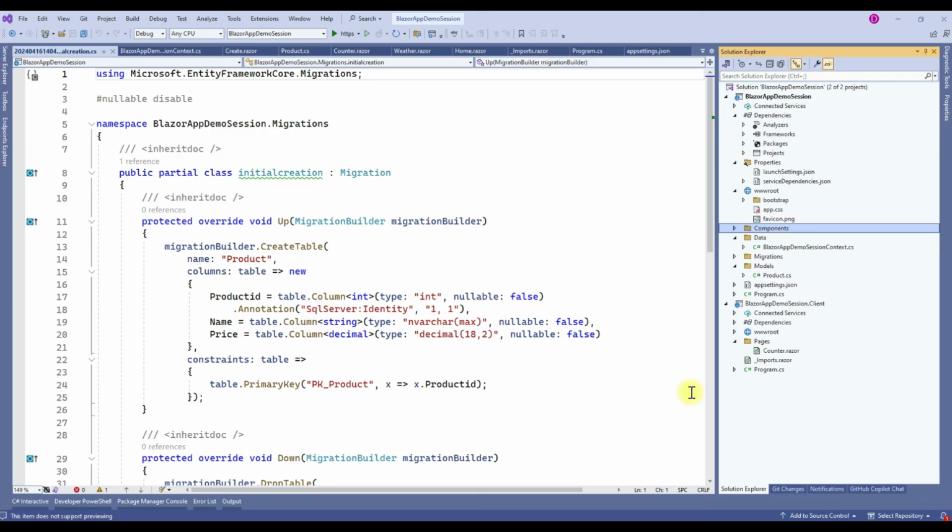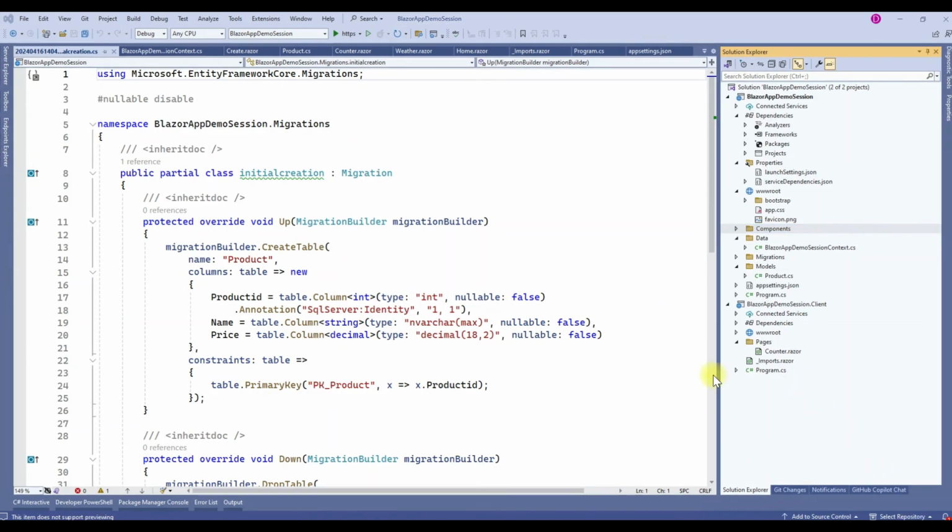Perfect. This is about the new changes in implementing the CRUD operations. In this video, we'll discuss how we can implement authentication and authorization for the Blazor application.